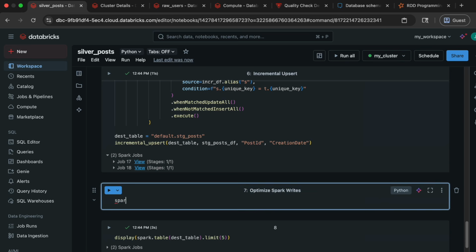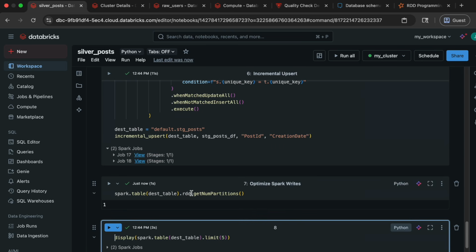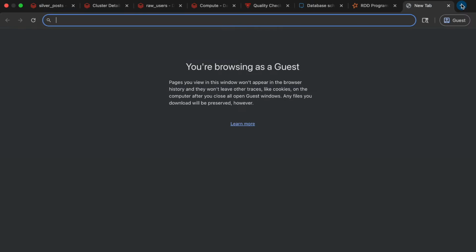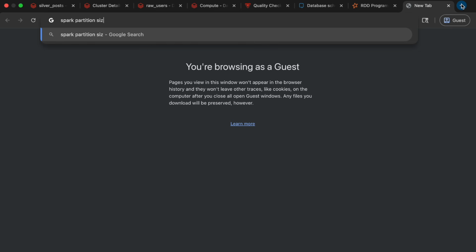Now, if I do spark.table.destinationTable.rdd, get number of partitions. Right now Spark is only writing the table into one partition, and the reason why it's using one partition is the file is very small, so it can fit into one partition. The ideal size for each Spark partition is around 128 megabytes, so Spark partition sizes.